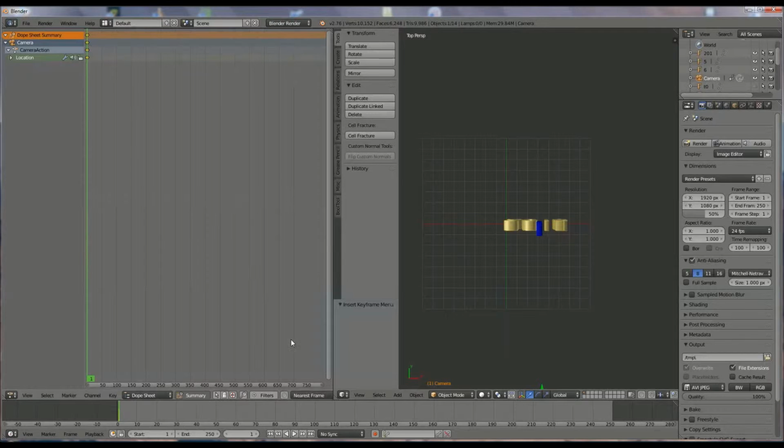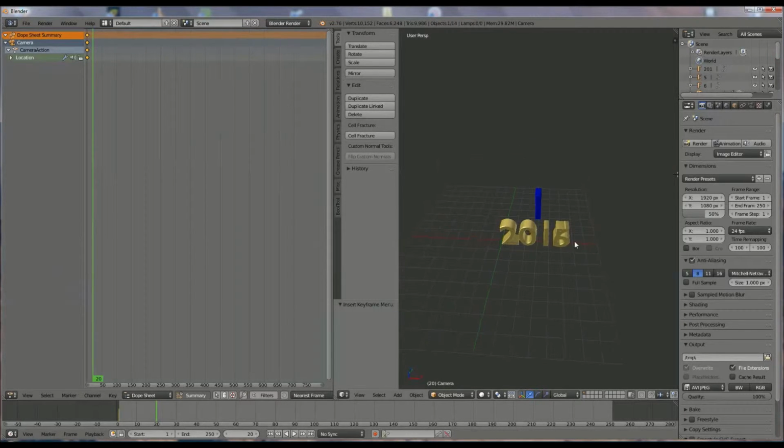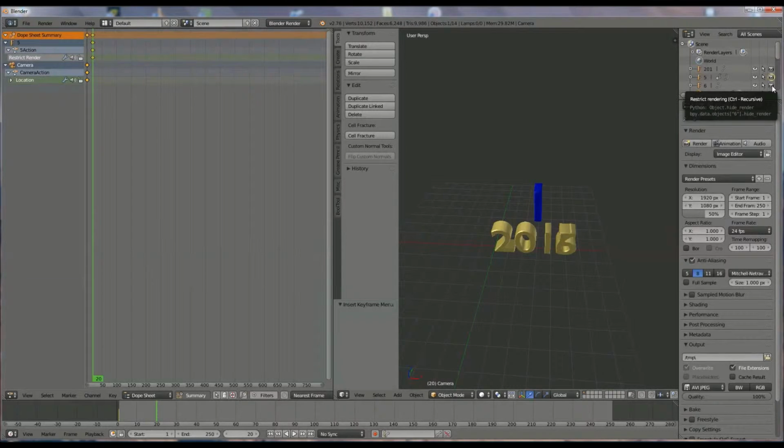So this is done. Now going to position 20, and now we're going to say what we want to see and what we are not willing to see. So this one is always staying on because these are the first numbers which we were going to see. The 5 I want to see also, so I press E at that one. The 6 I don't want to see, so I click on the camera so I don't see it, and I press E again.